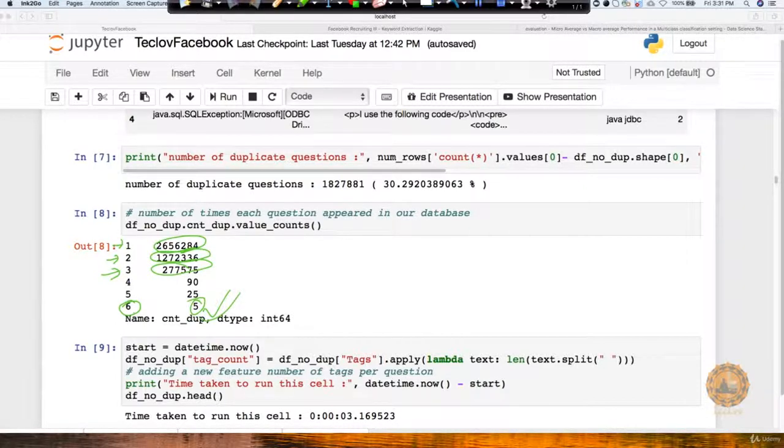So what we would like to do is, if there is any question which is occurring two times, we would like to retain one of the questions and remove the remaining part, right? So that is what I will be doing in the next steps.